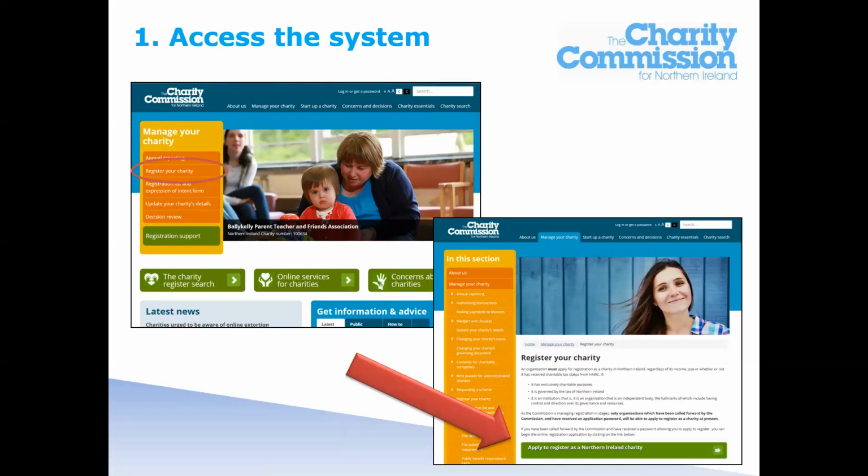To begin your application, go to the homepage of the Commission's website. As you can see on the screen on the left-hand side, there is an orange button, Register Your Charity. When you click on that, you will find a green button marked Apply to register as a Northern Ireland charity.